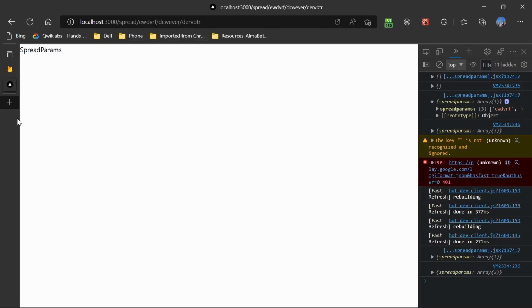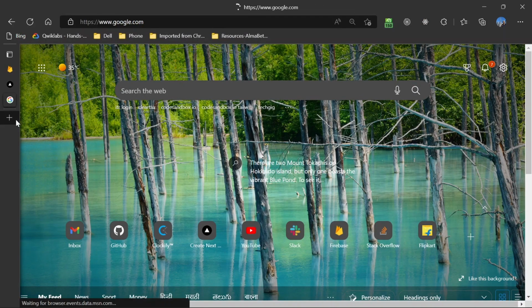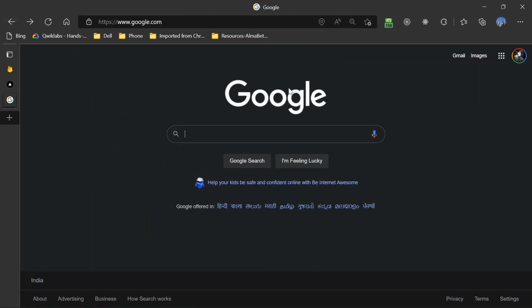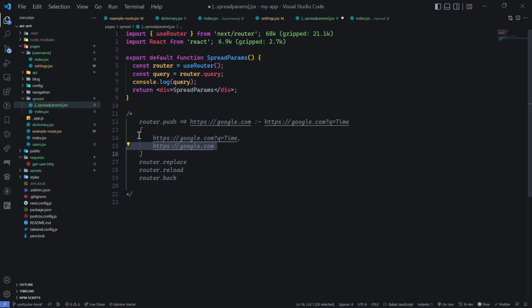So let's say I go to google.com, and let's say I input something. Now if I click on back, it gets me back to google.com. So this is what router.push is doing.